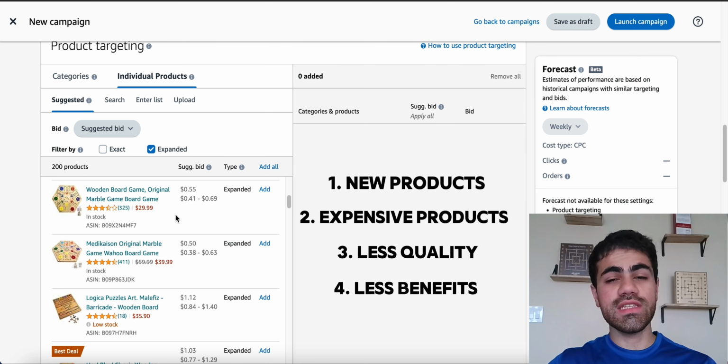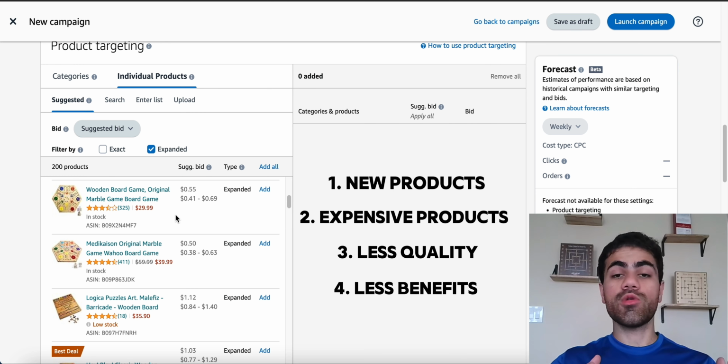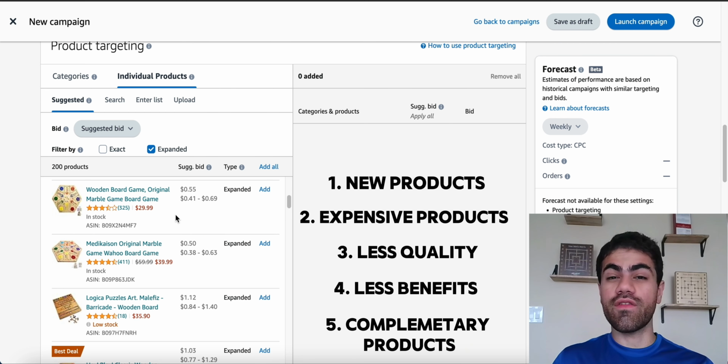Now, there are many different reasons that you can find to target products. For example, you can target products that are complementary to your listing, meaning that the customer would be interested in buying both your product and the product they're already in. Like for example, if they're buying fitness equipment and you're selling fitness apparel.